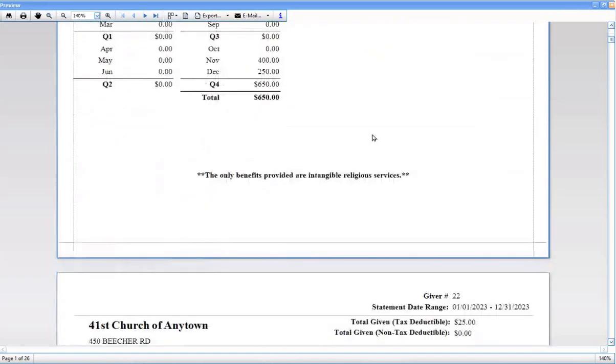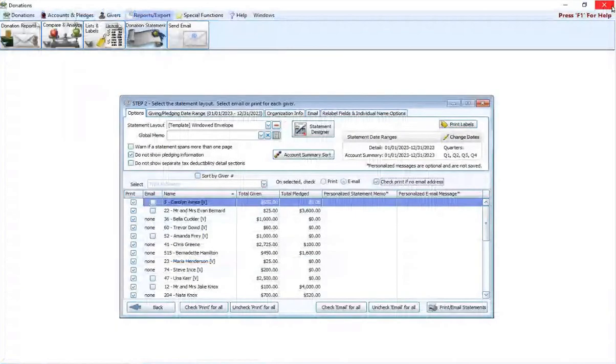If we scroll down at the bottom, here is that "only benefits provided tangible religious services." This is that IRS statement that has to be printed on here. This is IRS approved, but this will be on everybody's statement. If you chose to put in a global memo, that would be printing right down here, okay? So let's go back and let's make a couple changes and then let's look at the preview again.